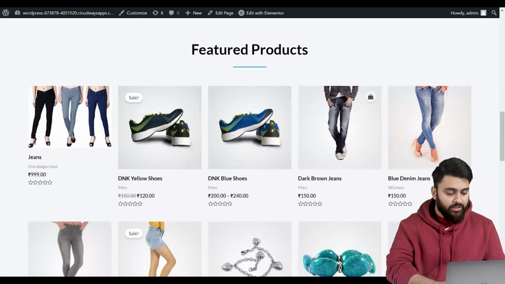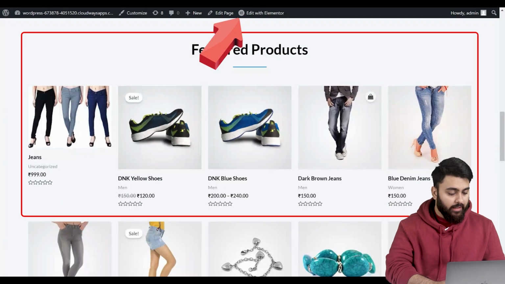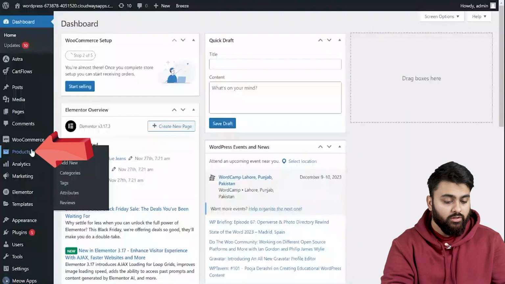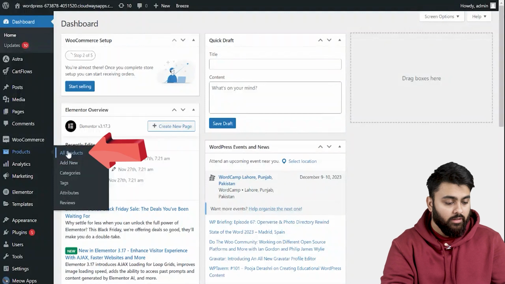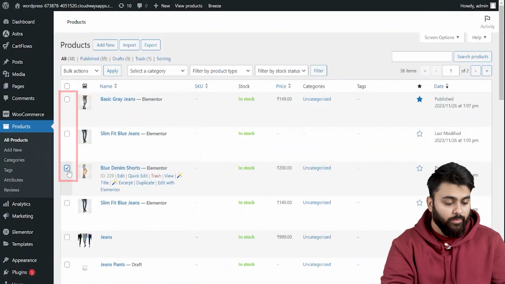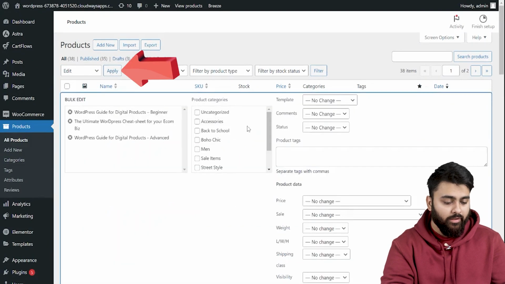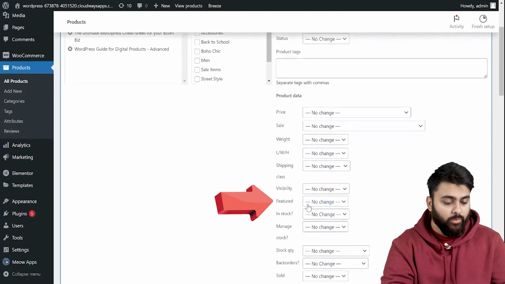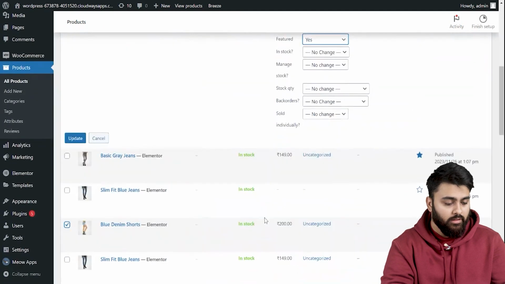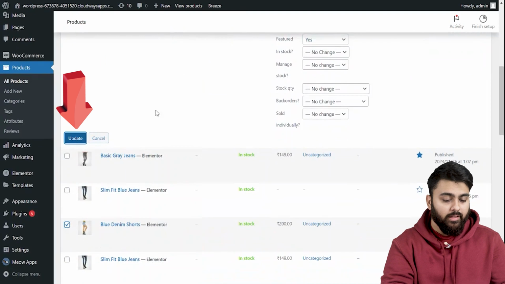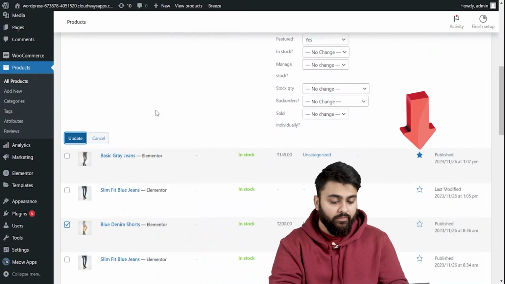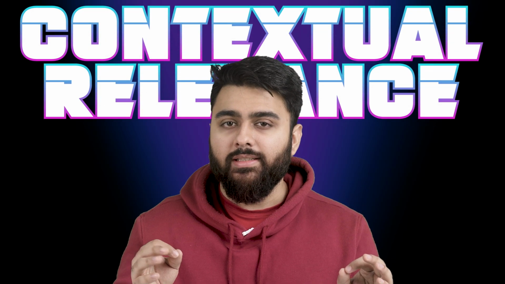Now let's see how to add a featured post section like this and click on edit with Elementor. So let's hover over products, select all products, choose the particular products that you want to be featured. Click here, choose edit and hit the apply button. Now change the featured box to yes, like this, and click update here. Now another method is to click on the star icon here in the featured column to add your product to the featured category.